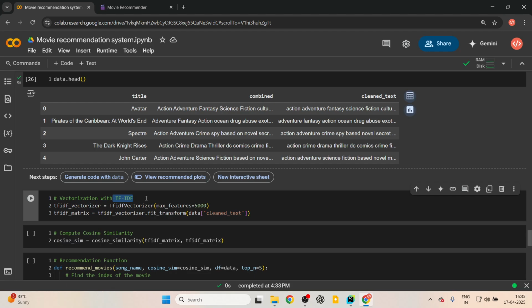TF is basically term frequency. That means if a word has appeared several times in a particular row, in a particular line, that means that word is important. But what inverse frequency means is, if a particular word has appeared in several lines, then it doesn't make much difference, so it is not that important. Again, think about stop words in this case. If a word is present in all the rows, it doesn't make a difference, so we don't need it.